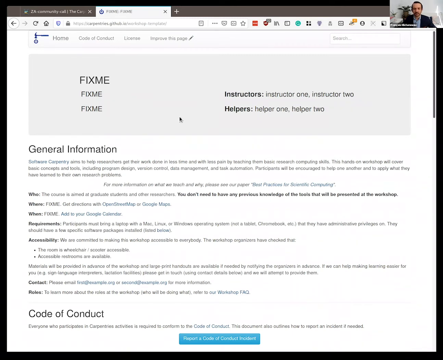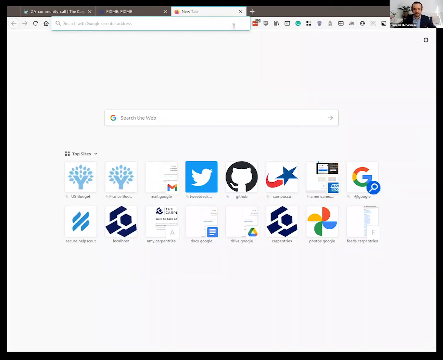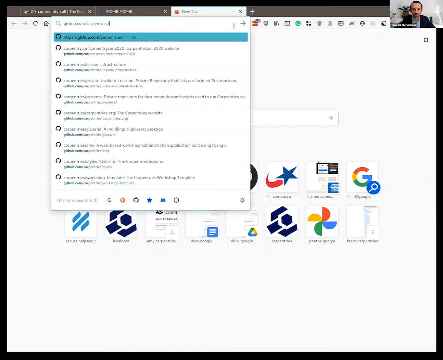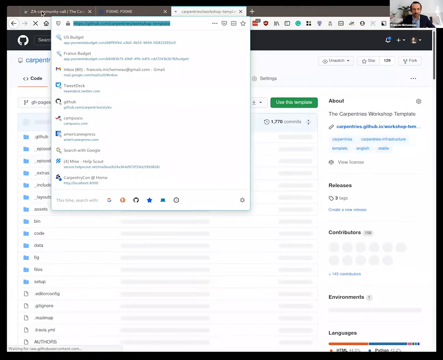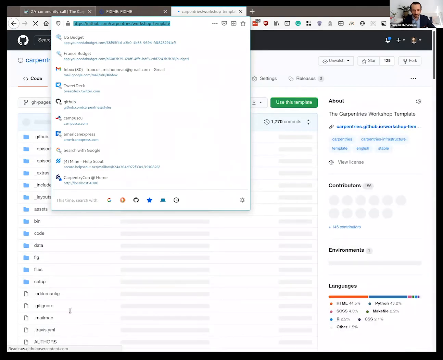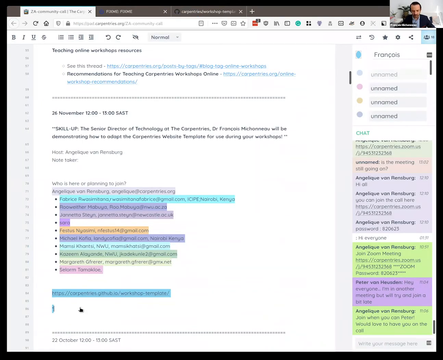And this website is rendered by showing the content of a GitHub repository. And this GitHub repository is at github/carpentries/workshop template. And I will paste the URL also there.